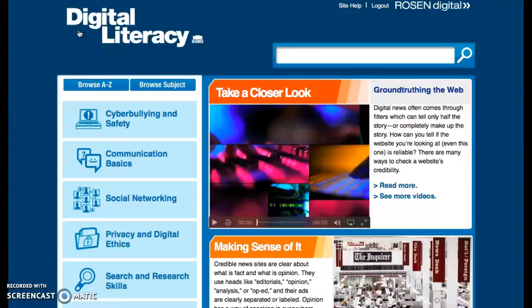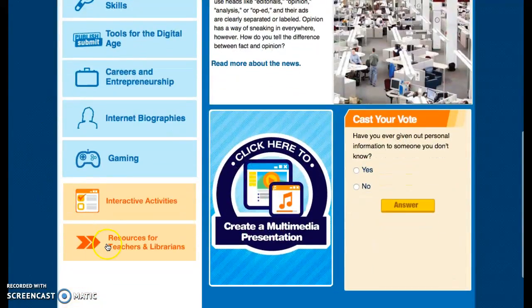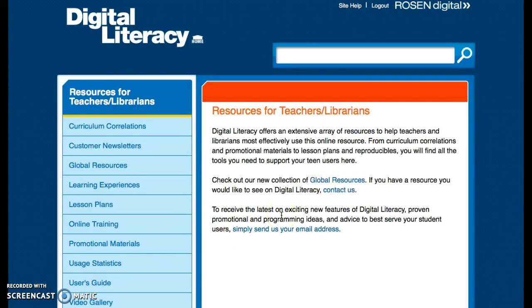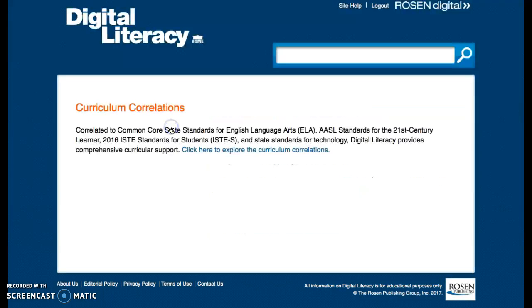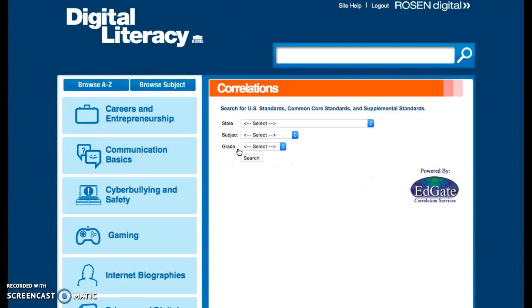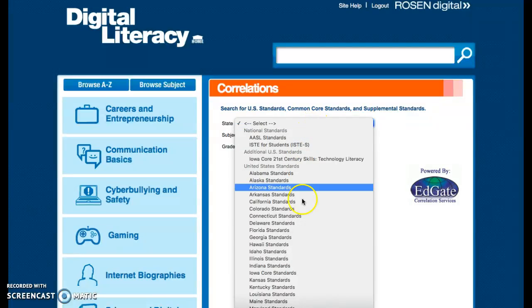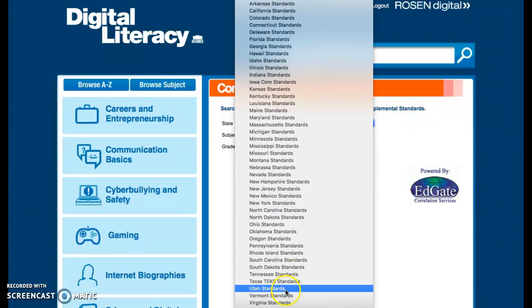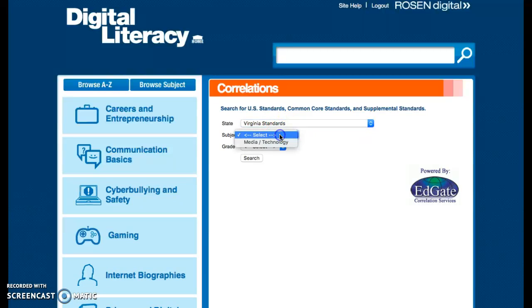Now, another great thing, if we go back here to resources for teachers and librarians, it's so important to be able to connect your curriculum content to digital literacy. So one great thing is, first one up here on the left-hand side, curriculum correlations. A really cool tool, you click through here, that actually allows you to select your state standards. And they only have the correlations for the computer technology standards, but still, that's something.